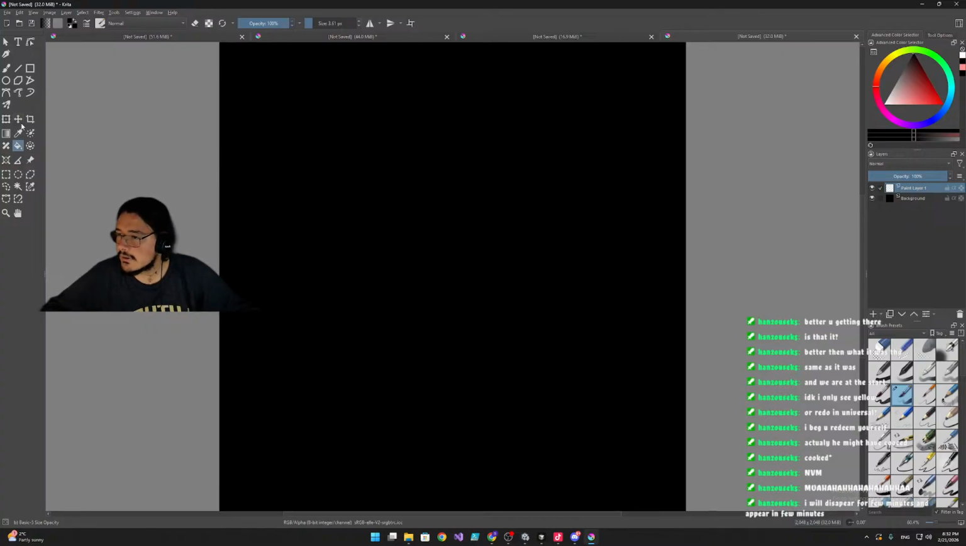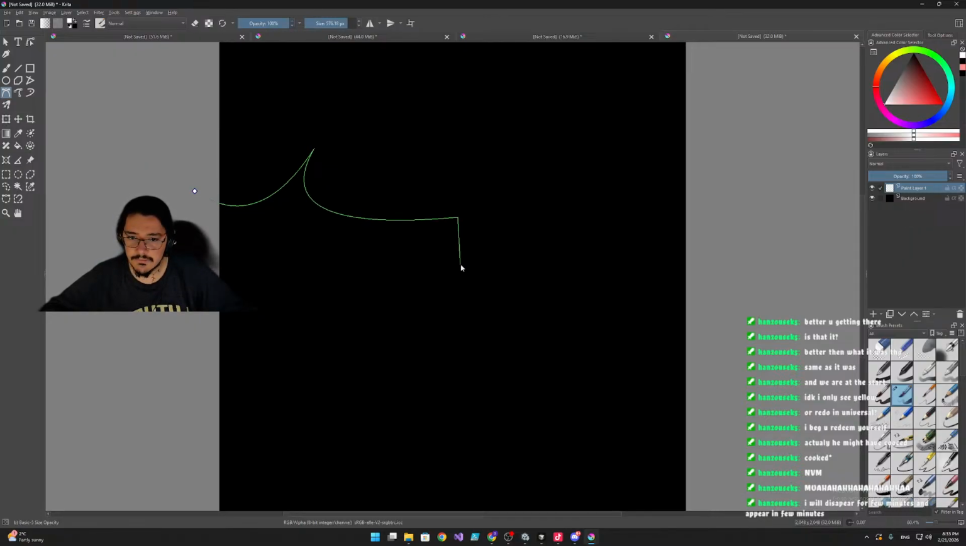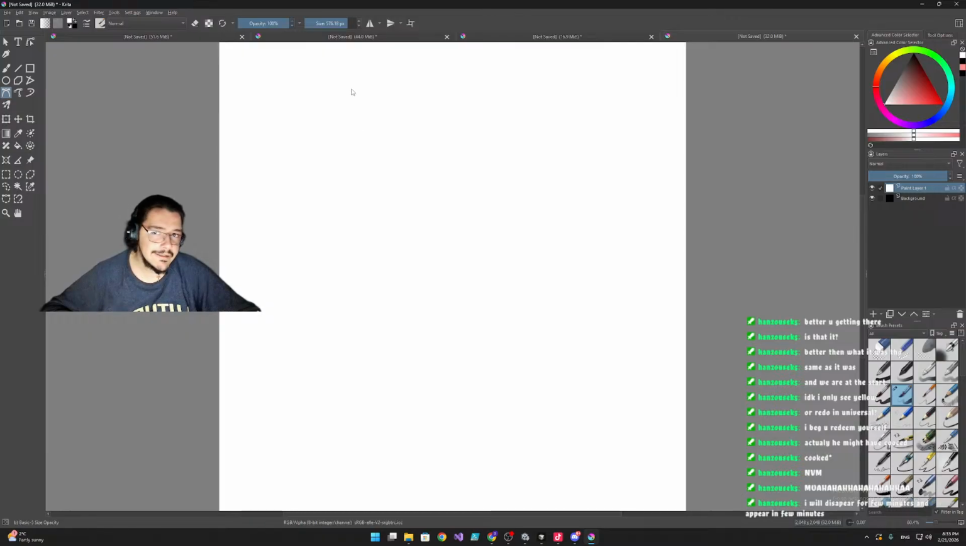Okay, and now I'm gonna take the Bezier tool. And let's take white. Make the opacity bigger, size 600. Bigger size. And I have to make it bigger.